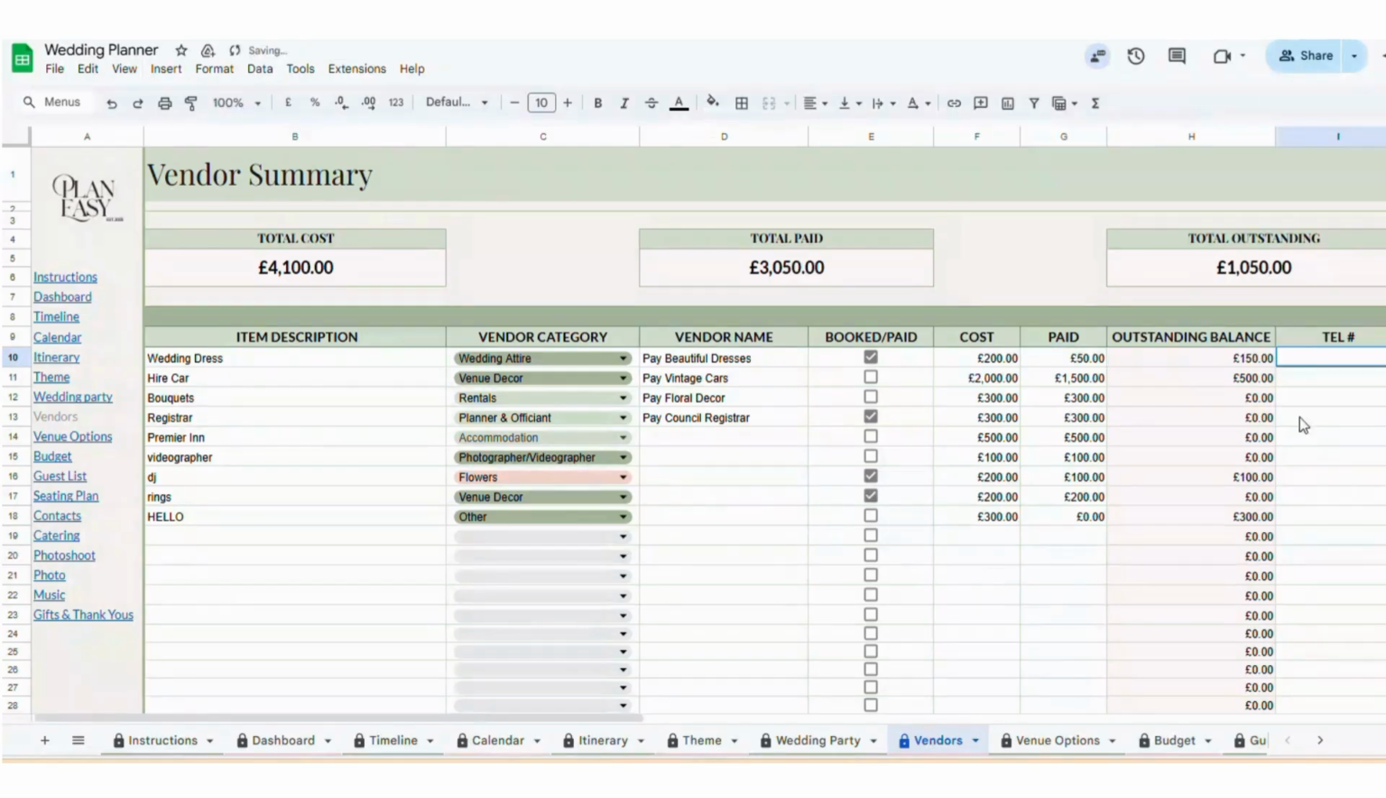And you can see those figures all changing as you update that data. So let's go through my first example, which is item description, wedding dress. You then select the vendor category.